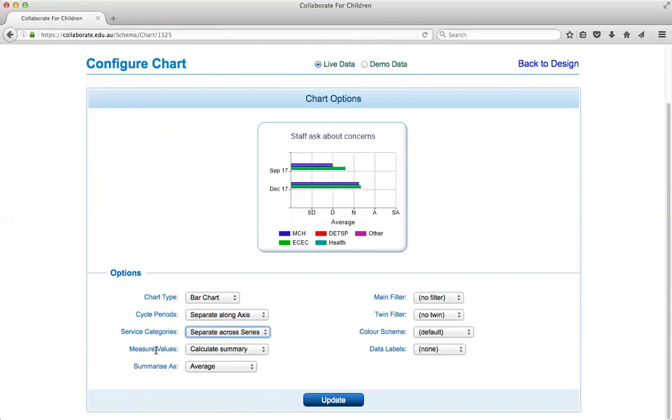At the moment, what's happening is that the values are being measured. In this case, we've got strongly disagree, disagree, neutral, agree, and strongly agree, and it's summarised as an average. This means it doesn't matter how many responses you get between quarters, it's only calculating it based on the average. We might put it as the median.